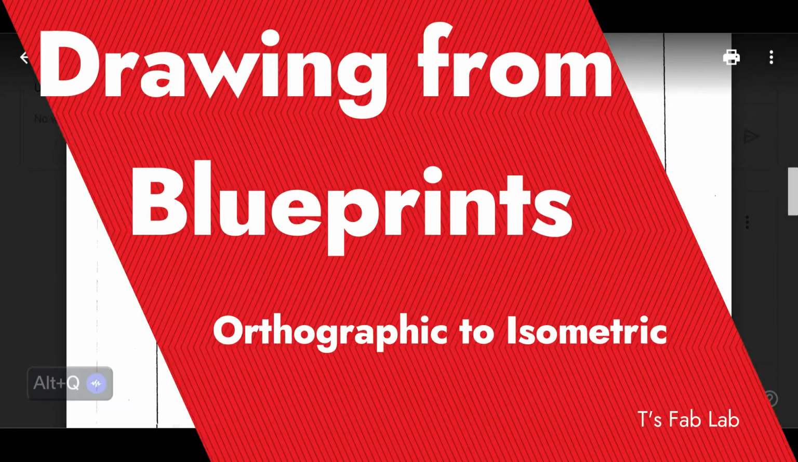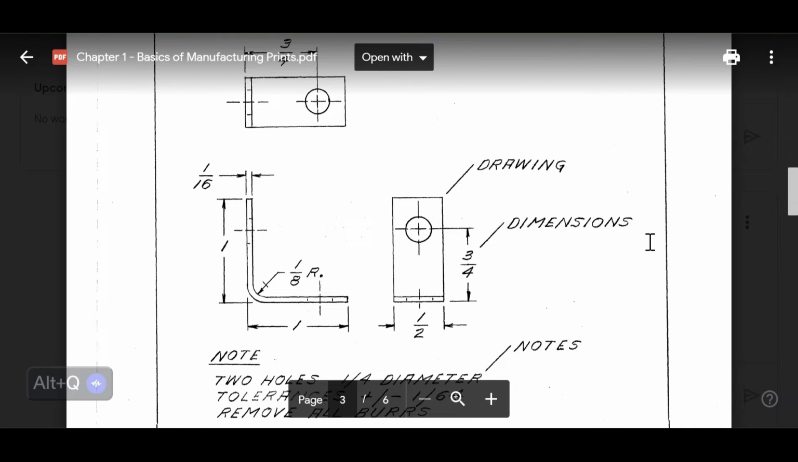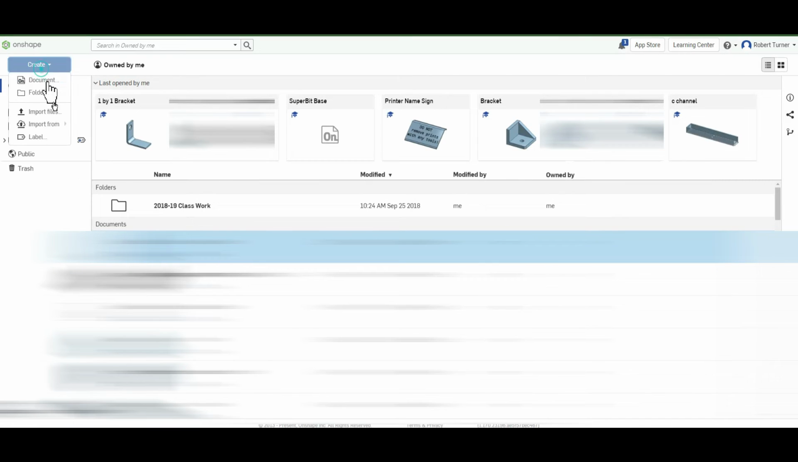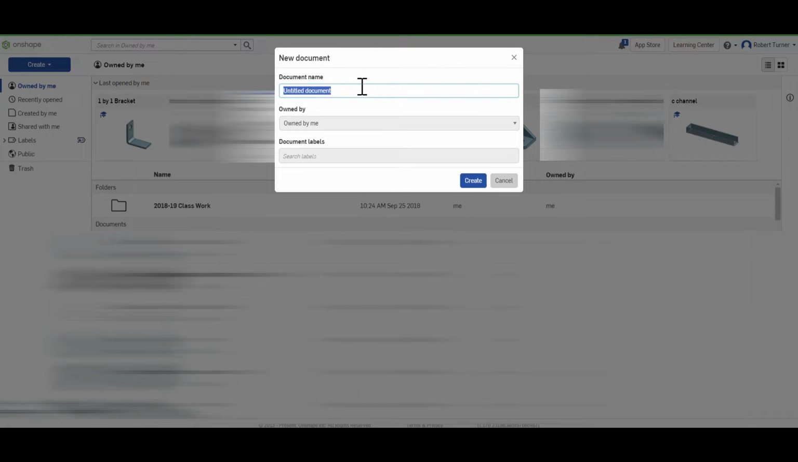All right, so we're gonna do a drawing from a blueprint. And this is the blueprint that we were looking at earlier in class. And we are gonna transition this to an isometric shape. So in Onshape, you're gonna create a new document. And we're gonna use the same name that's on our blueprint, which is the 1x1 bracket.